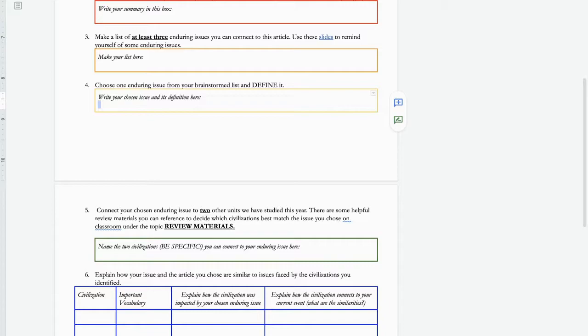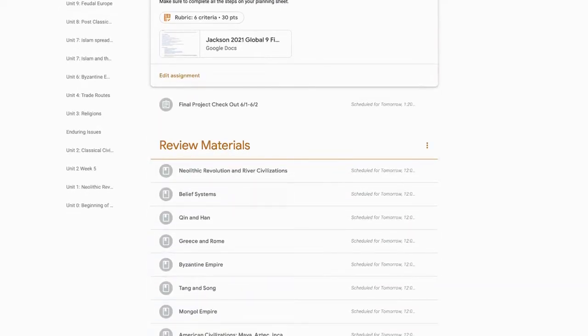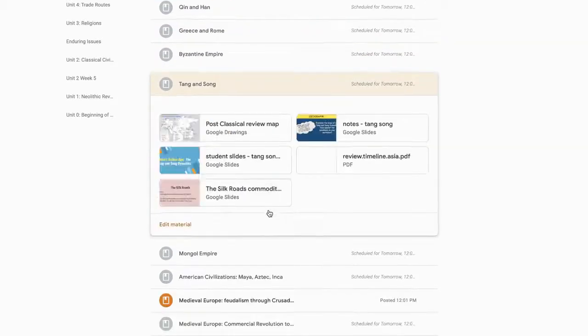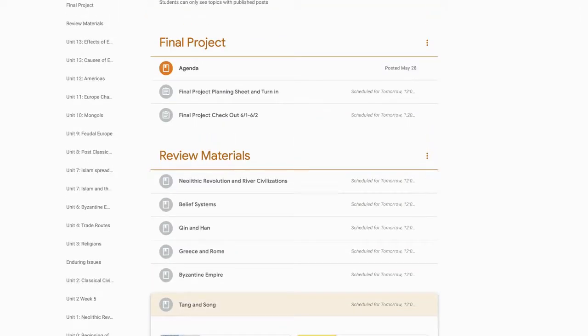So on Classroom, there is a huge review topic, right? And this review topic has all the important materials you would need to help you complete that chart, right? So once you know what the issue is, then you're going to do some research. Hey, if I'm doing impact of technology, maybe I'm going to connect it to the Tang and Song dynasties in China. They're the ones that developed all those awesome technologies. Okay?